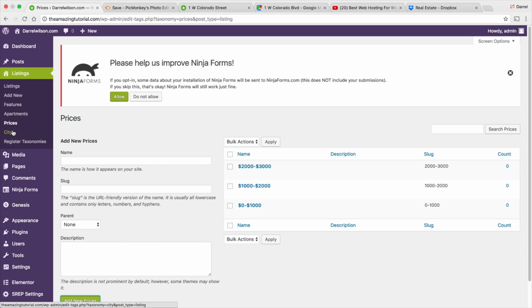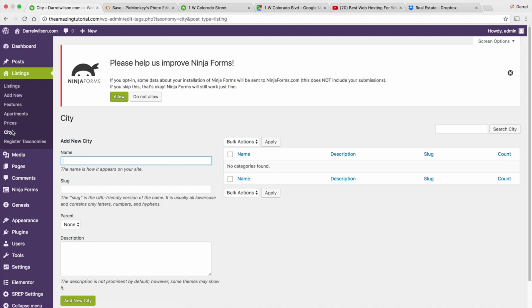Okay, now city. Now you might want to put location instead, you know, but you can put city. Basically right now, this is kind of up to you at this point. So I'm just gonna put something in like Los Angeles. I'll just put LA. San Diego.